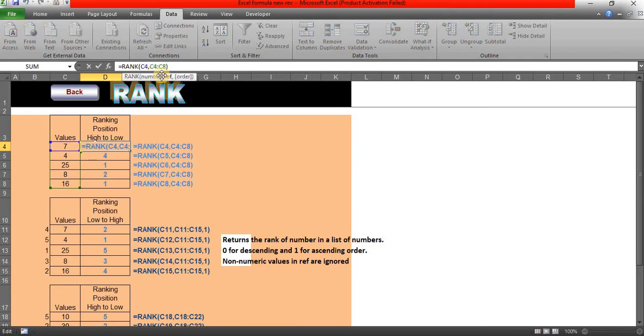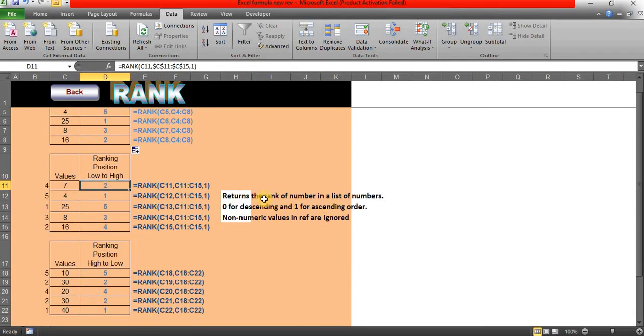For that, just select the particular value, then press F4. When you press F4, it is automatically locked, so it cannot be changed. When you drag and drop, it cannot be changed. Here you can see C4 to C8, the same values, C4 to C8, done. And here is the rank of number 1, 2, 3, 4, 5. Everything is right. Now, ascending and descending orders.